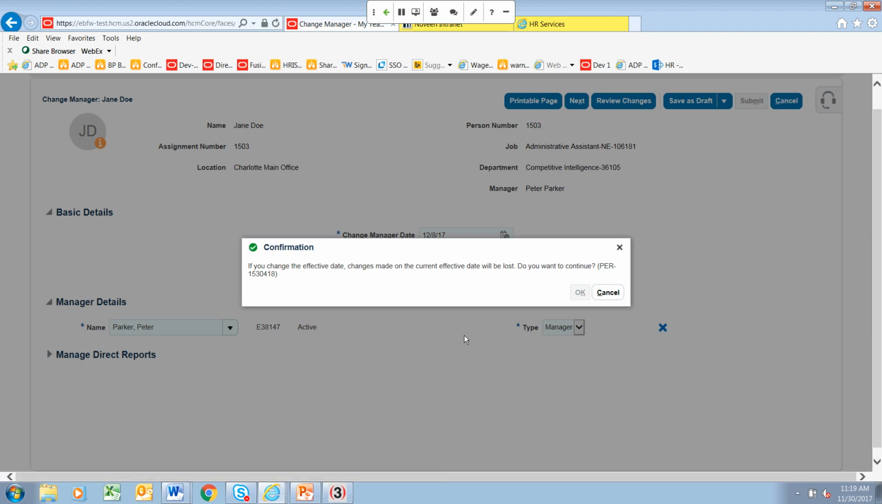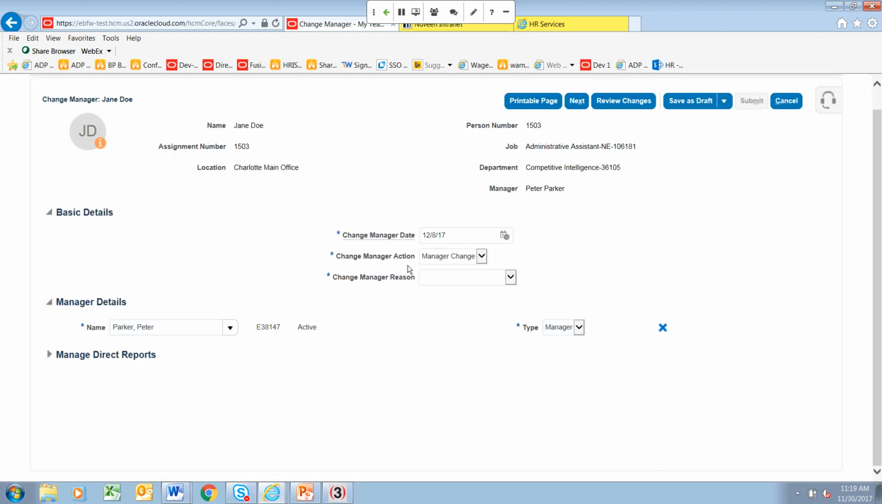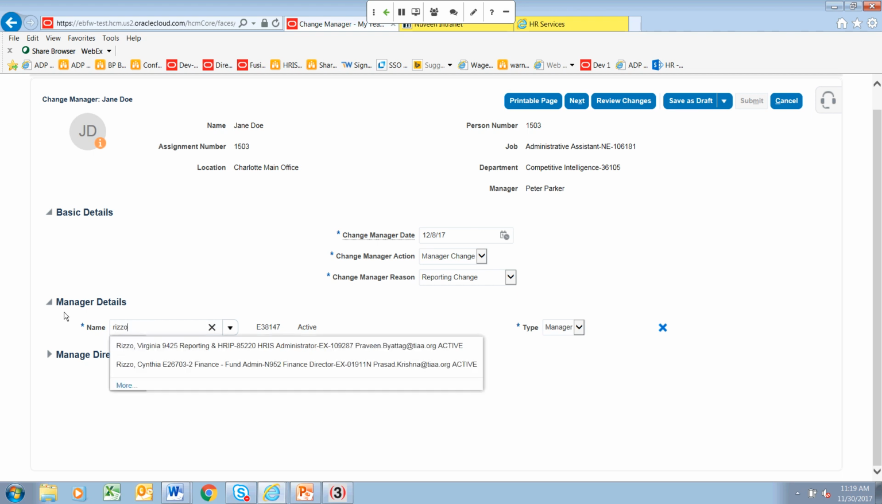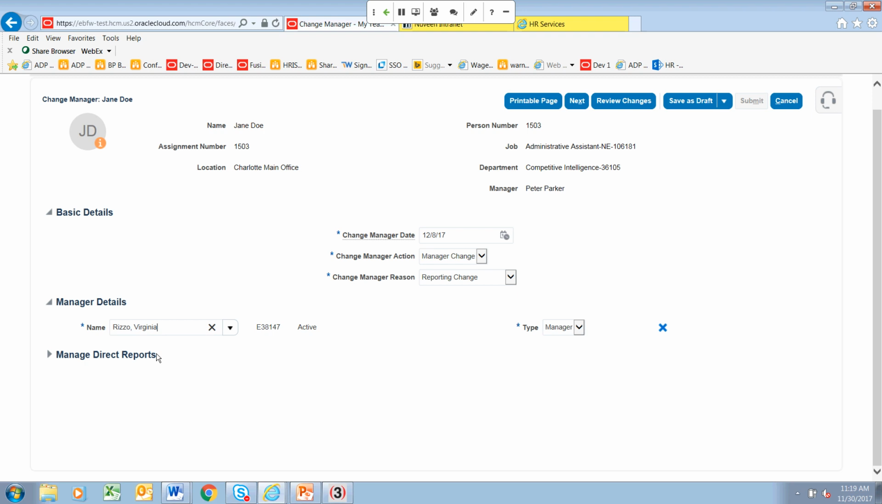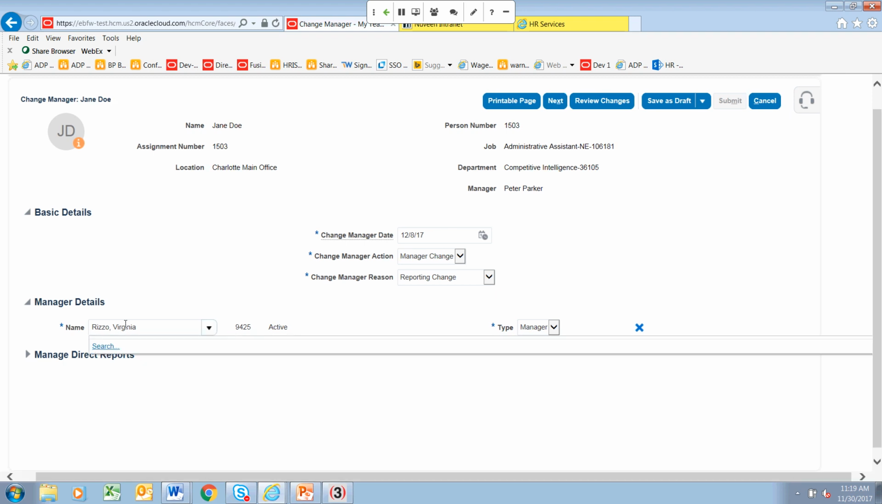Now the action is already pre-populated, but as a manager, you are going to populate the reason, and you'll choose reporting change. And changing a manager is very simple. You can start typing the name of the new manager and then clicking it to populate in this field. Or you can click on the drop-down arrow and click on search.